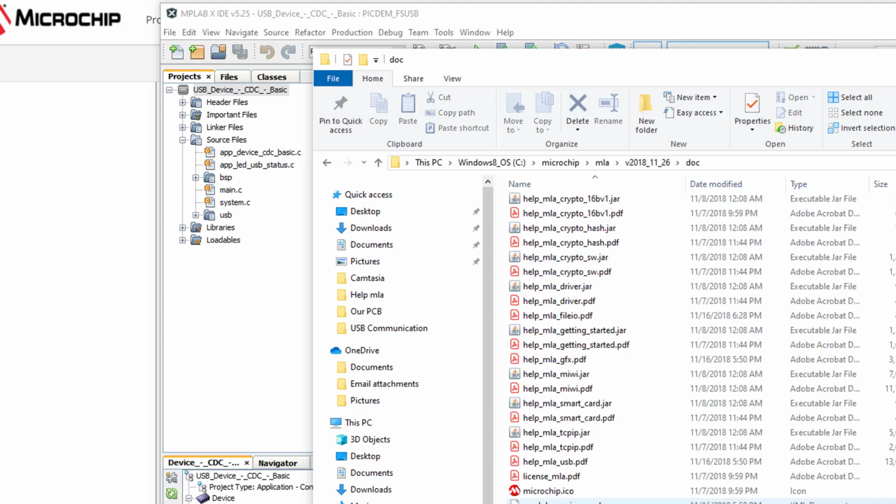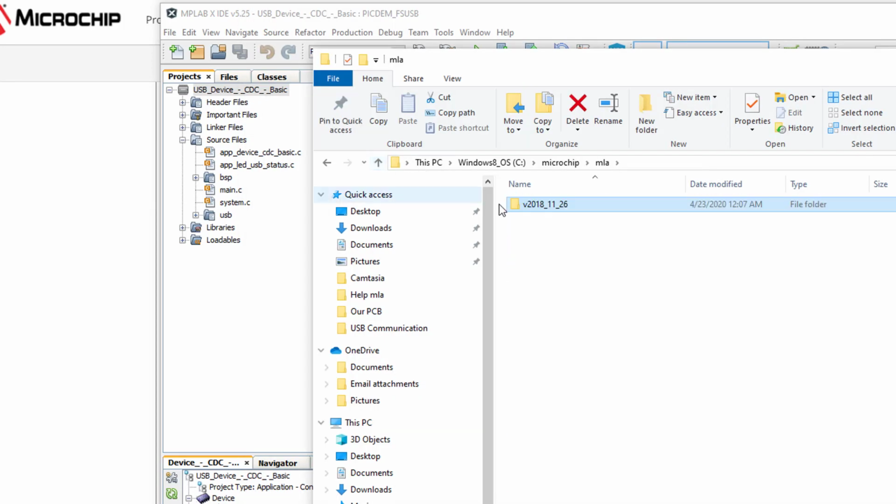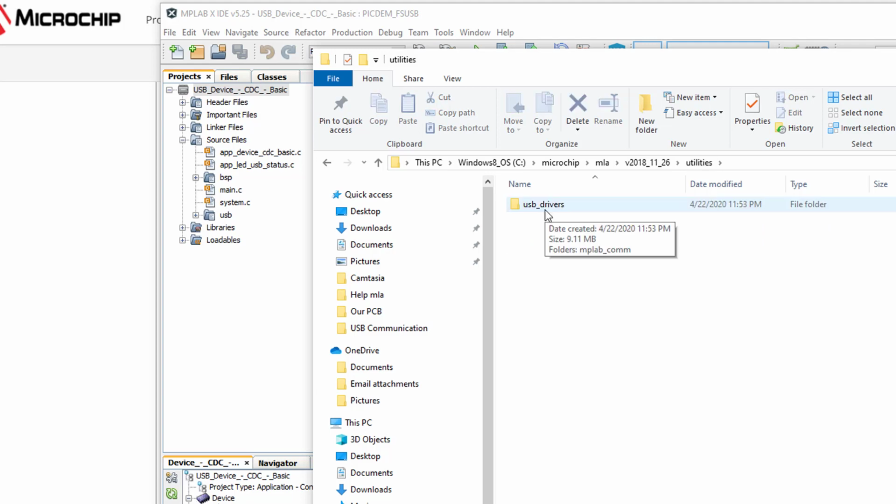So in our example, you can open the USB help file, then you're going to get all the information that you need, how to use the different functions and macros for different USB communication classes. The utility folder contains common utilities that are used by multiple application examples and libraries, and has some USB drivers for different operating systems.